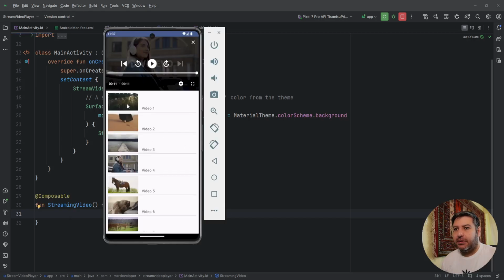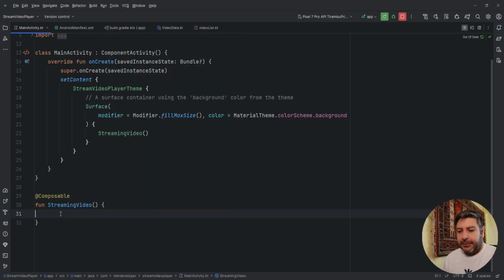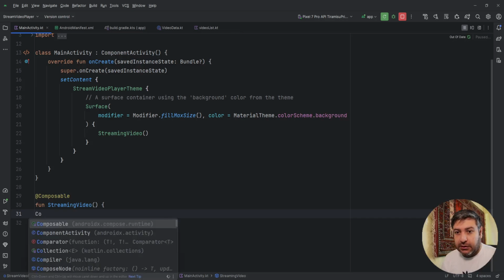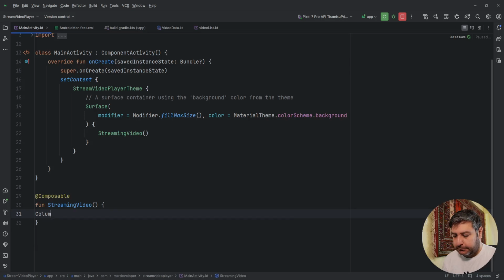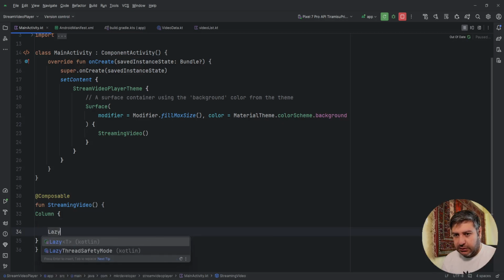In this example, I used a lazy column because I wanted to have the name of the videos as well. But if you want, you can make it blocks beside each other, in one column, two columns, three columns. Here I'm going to start from the column, and inside the column on the top, later I will add the composable for the player, and below it we are going to use the lazy column.